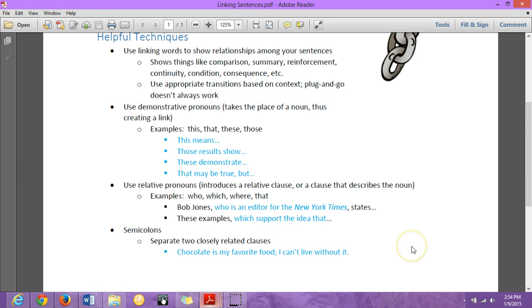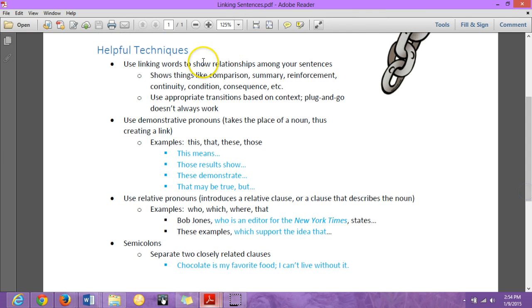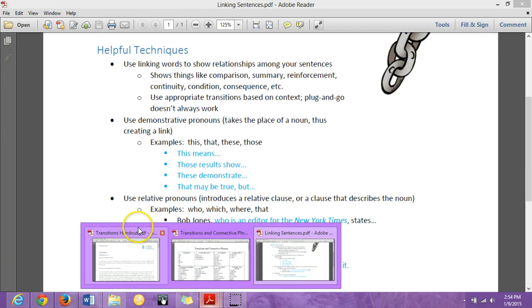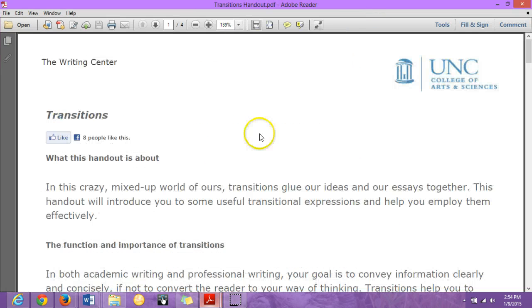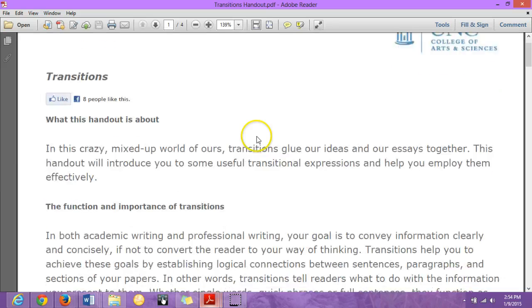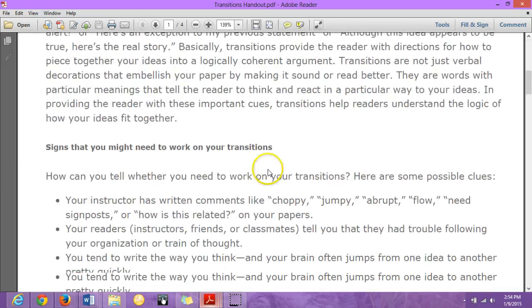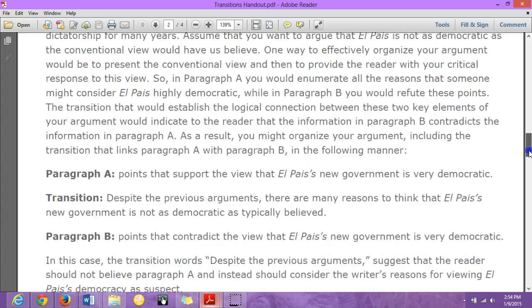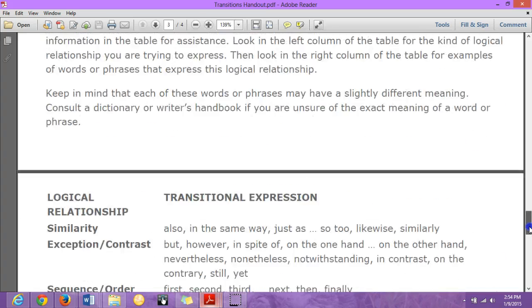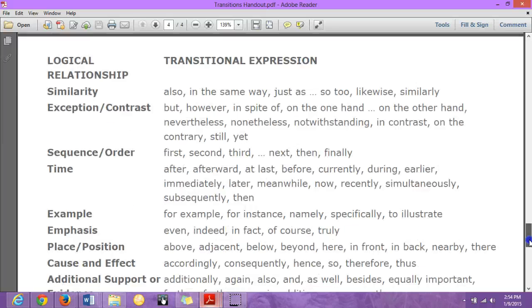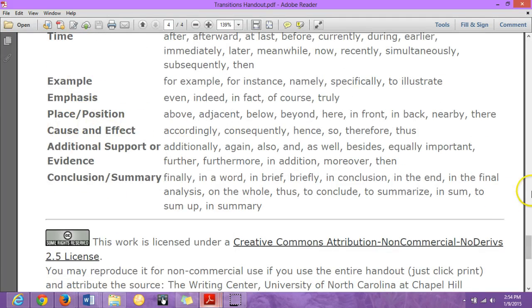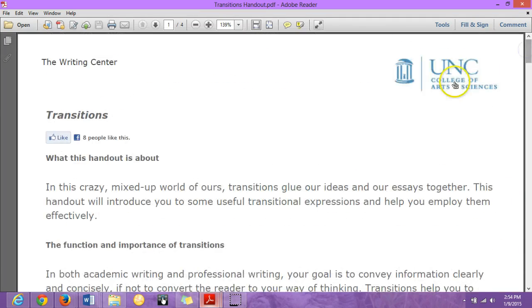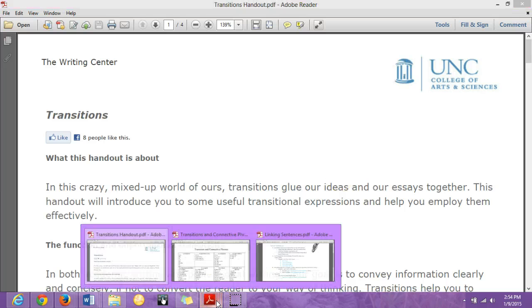So these are some really easy ways to link your sentences. And if you want to start somewhere, start with using linking words and use the list that I provide you online. There's also another thing that I'm going to post online, and it's just called Transitions. It's about the function and importance of transitions. So make sure you read through this as well because it's really good information and gives you more examples, and even more examples to use and when you would want to use them. So utilize the resources I've provided.